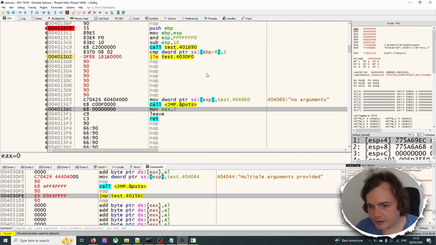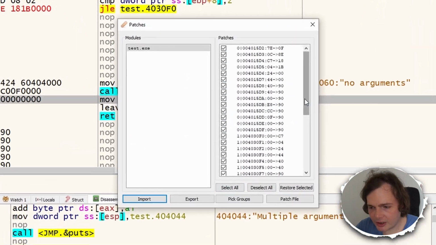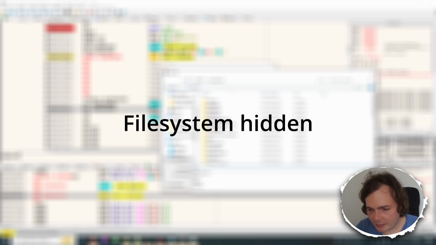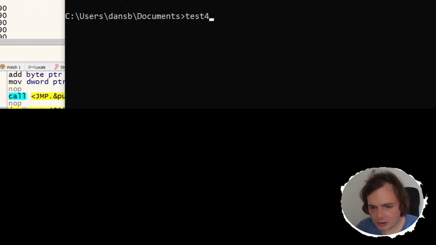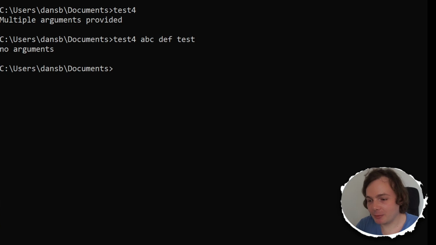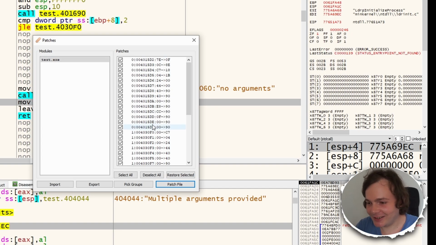The final thing to do is to right click, press patches. We can see all these changes we've made. We're going to say patch file. We're just going to name it, let's call it test4.exe. And then in the command prompt, we're going to say test4. And we see multiple arguments provided, even though nothing's being provided, which means we made a mistake. But if we put multiple arguments, we see no arguments. So we've actually now got it the wrong way around, which was an easy mistake to make.